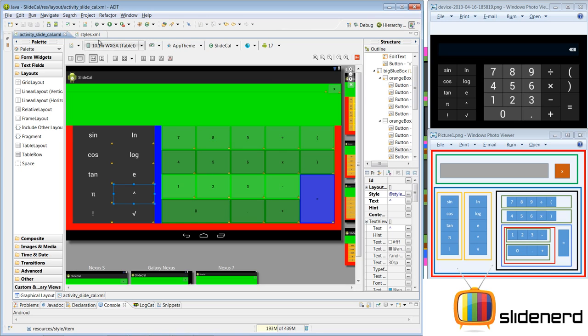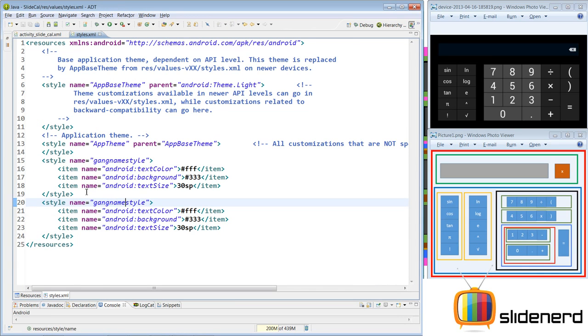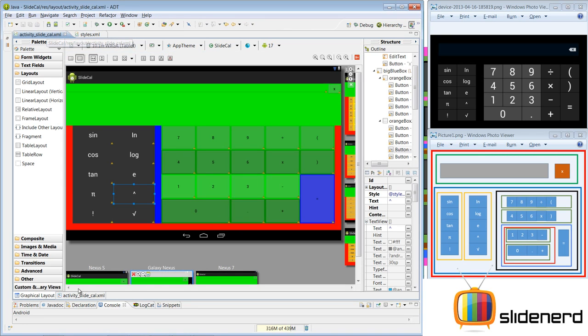So let me go and make another style here. Copy paste the same style. Okay, now I renamed it with a bad spelling. It's Gangnam Style, but here I'll make it 2. And for these 1, 2, 3, 4, 5, 6, 7 buttons, I need the same text color and the same background, but the text size should probably be 35 SP. And now let me go and apply that to those buttons, division, multiply, and the others which we saw over here.